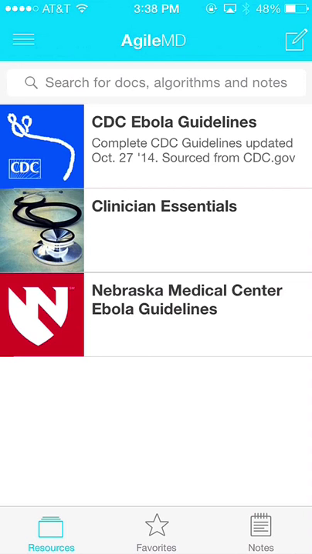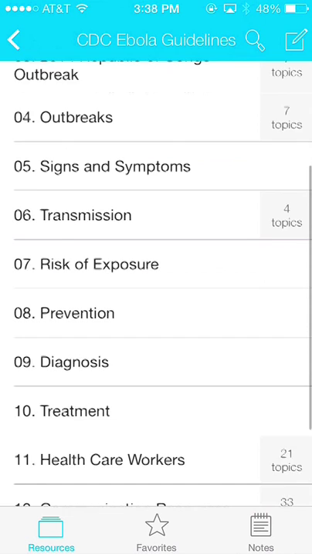So I'm going to go back to my resources area, and again, these are all free downloads, and it's an easy way to get up-to-date content. And you can see when it was last updated as well. You can see October 27th was the last update, and it's sourced from the CDC.